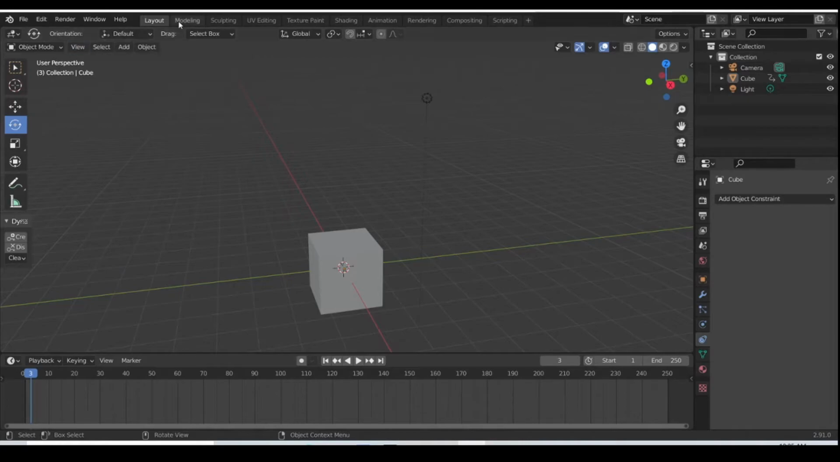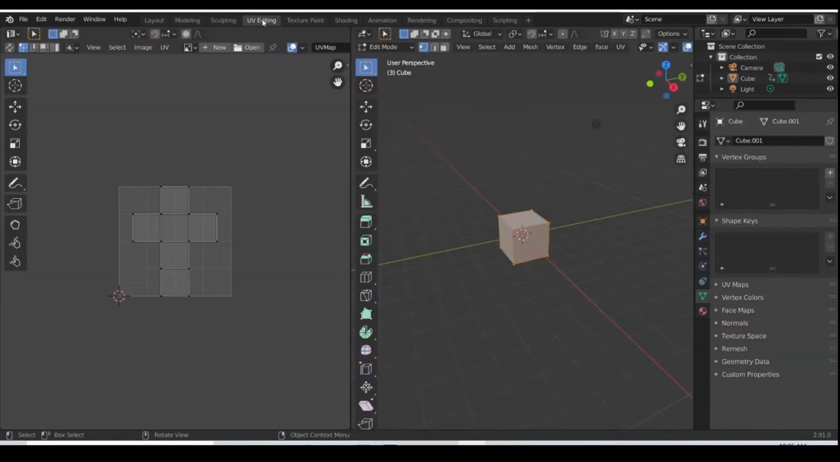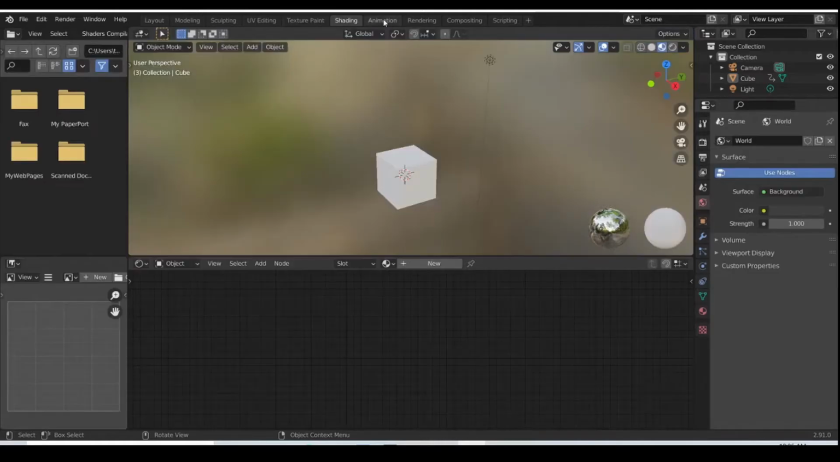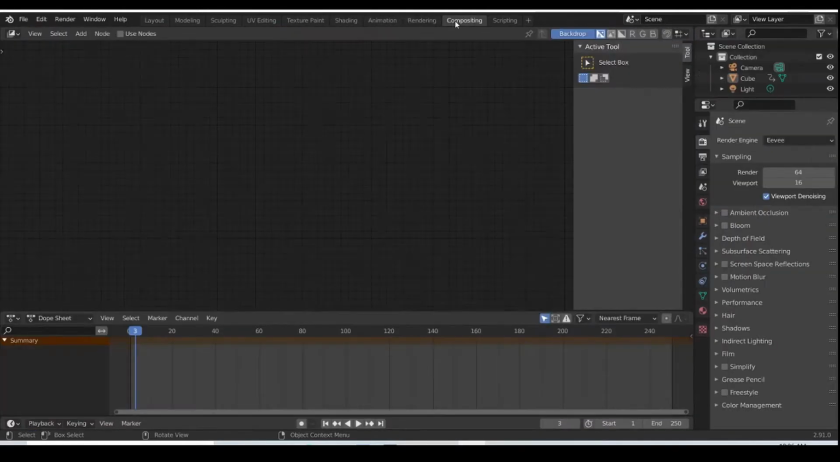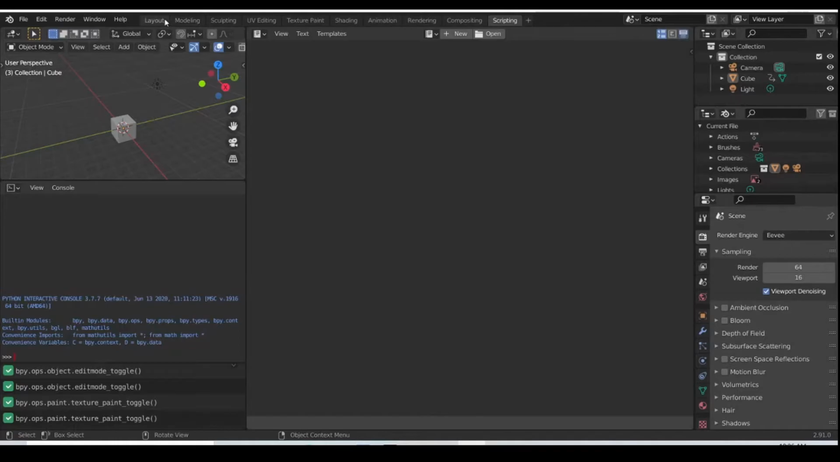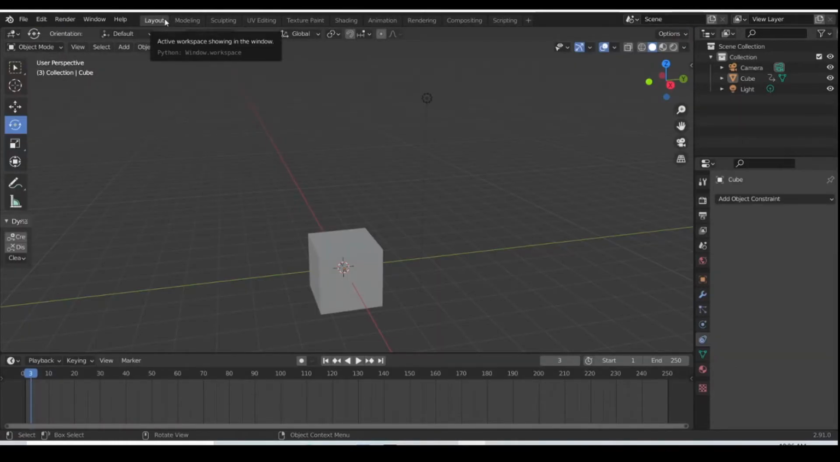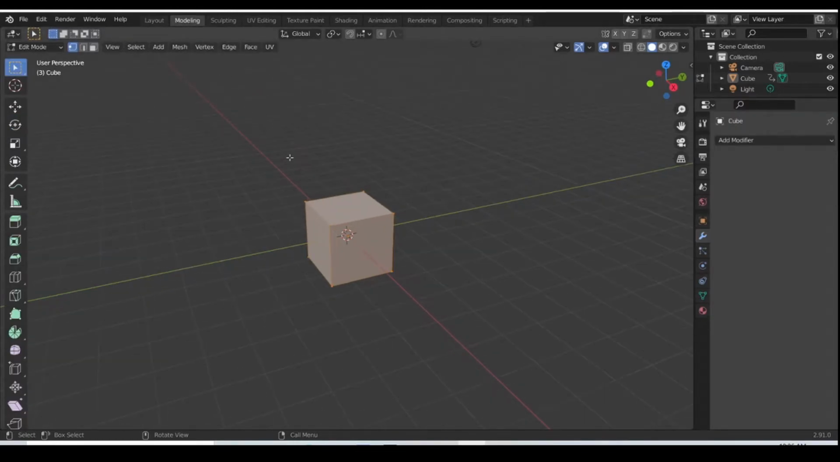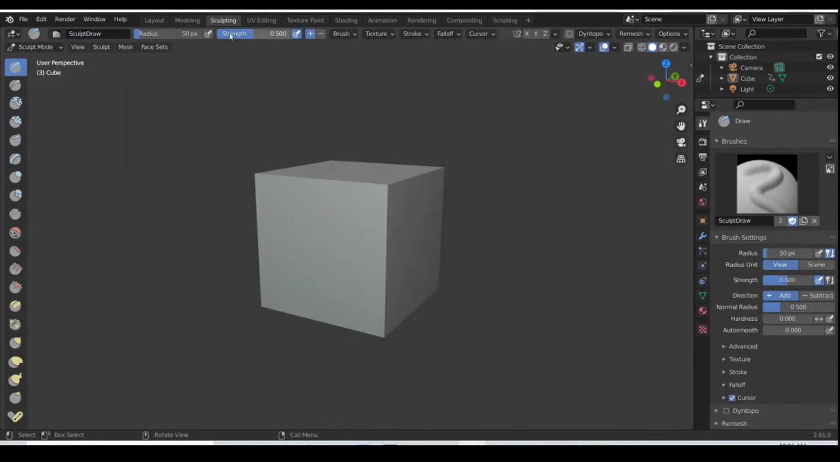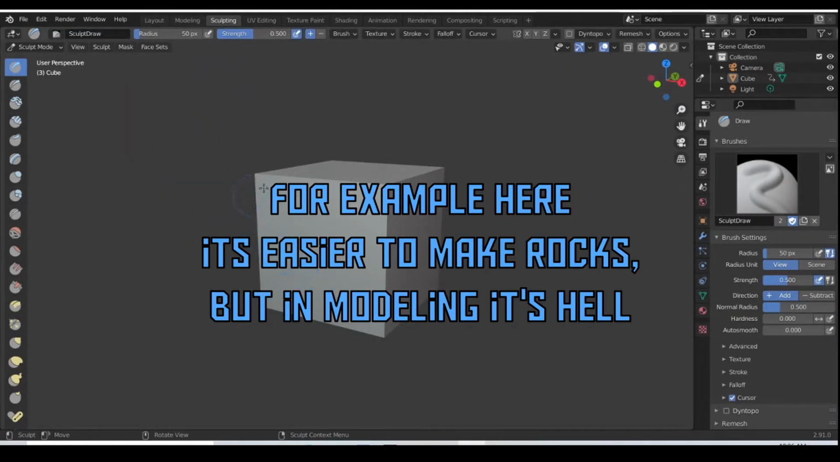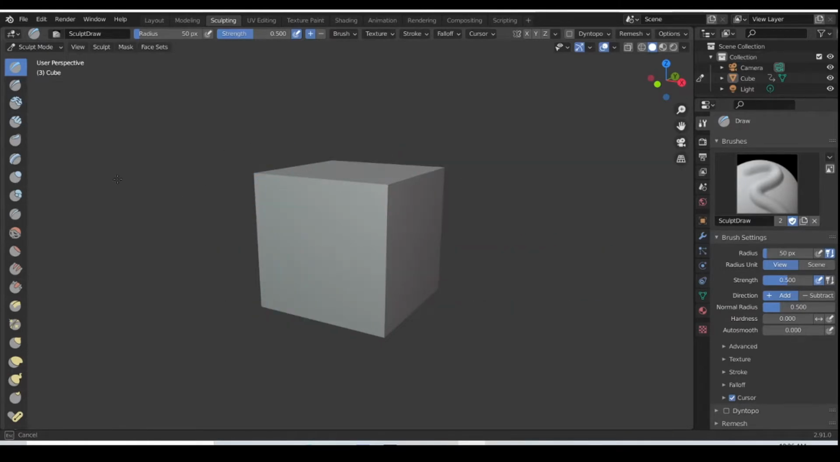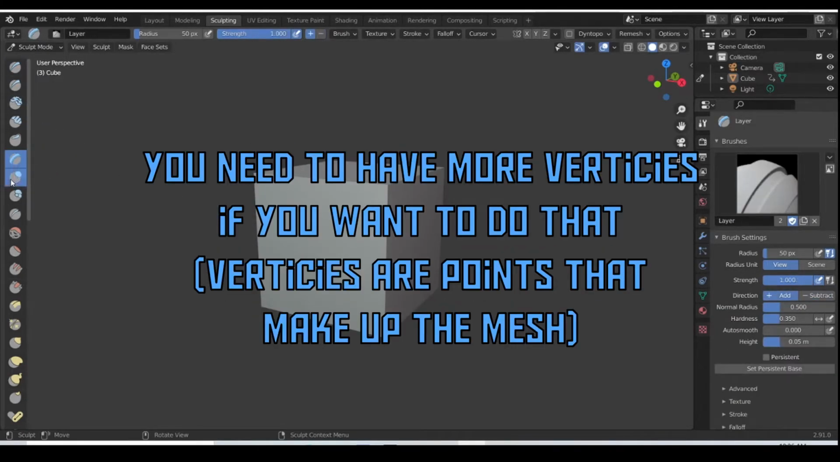Let's start talking about the workspaces. So there's the layout, modeling, sculpting, UV editing, texture paint, shading, animation, rendering, compositing, scripting. Layout, you basically lay out the scene. Modeling, pretty self-explanatory. You just model things. Sculpting, it's a lot like modeling, but instead you sculpt. So yeah.